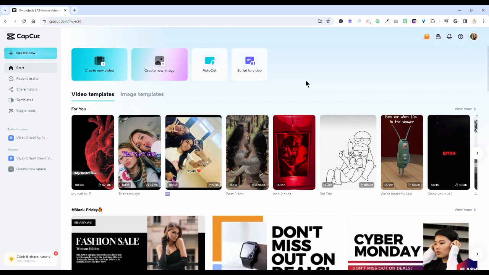This is the main screen after you log into your CapCut account. Here's the screen when you first log in. It looks a lot different than it did in the beginner video, but you can see there's a lot of templates now, and you can go in here and either create a video or an image. We're going to go ahead and go into create a new video.